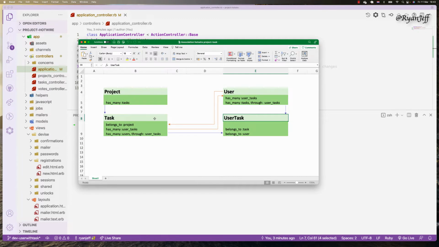I already discussed this in the previous video. If you want to know more about it, you can go back to the previous video. I think that is part 7 or 8. So now we will create another schema, the user task, and the user task will reference the task and the user.